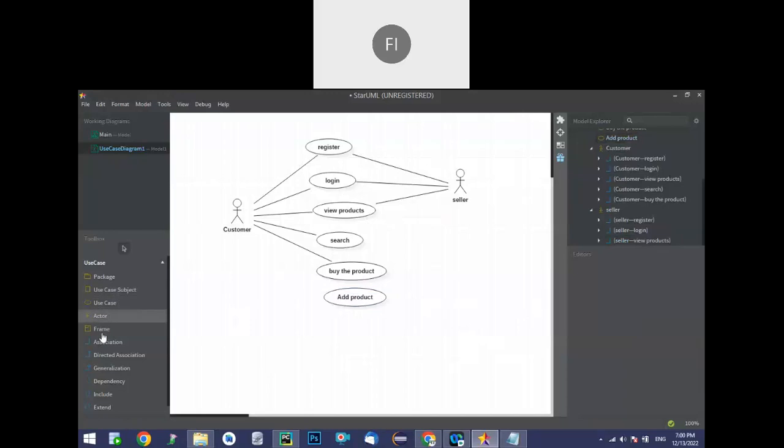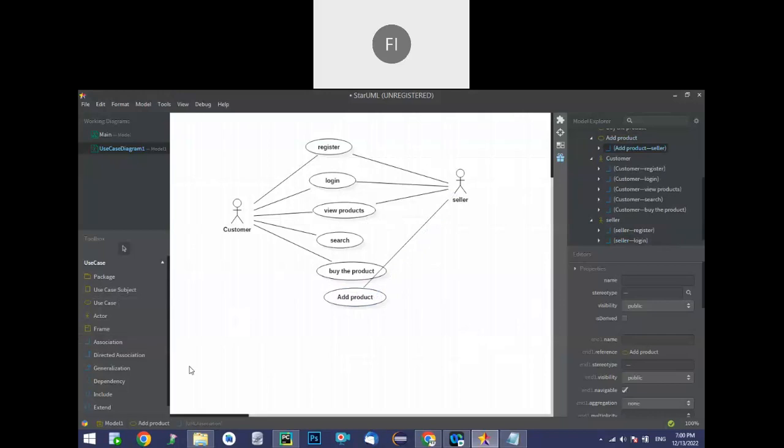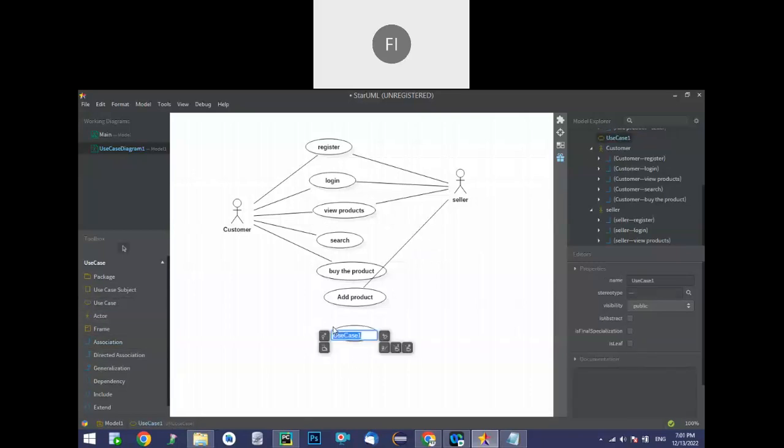So this is what I told you: in a single diagram you can mention it, or in a double diagram you can do that. Now the seller cannot buy the product; generally he has the product and then he will sell it. So now we can add one more use case, sell product.